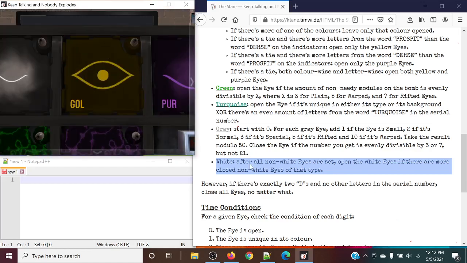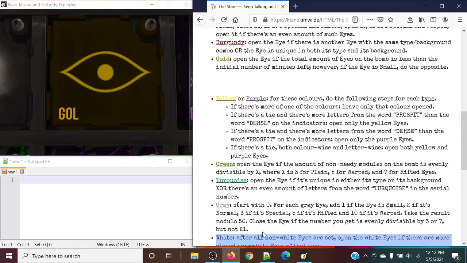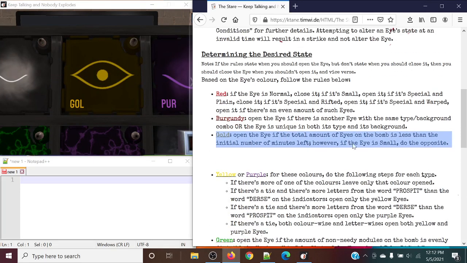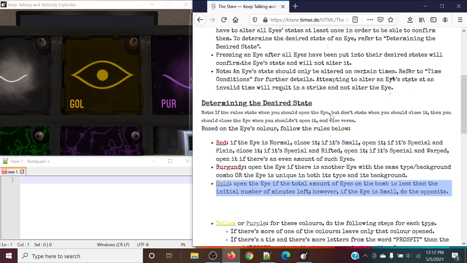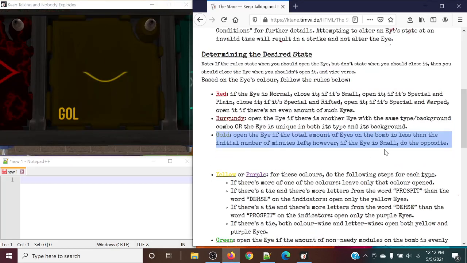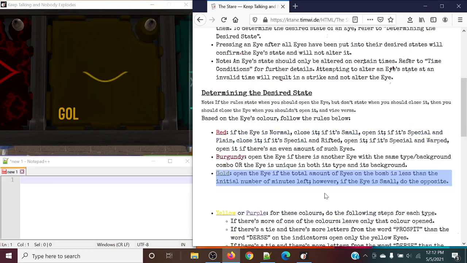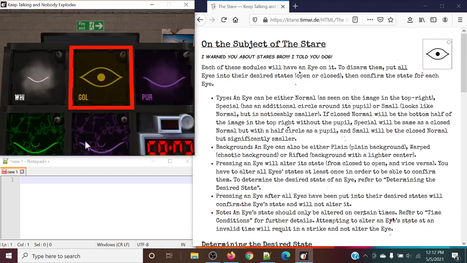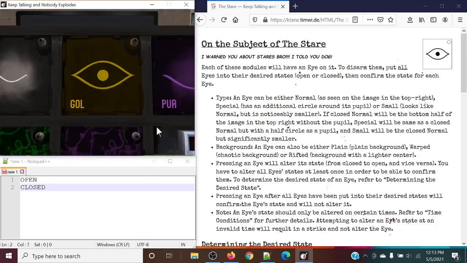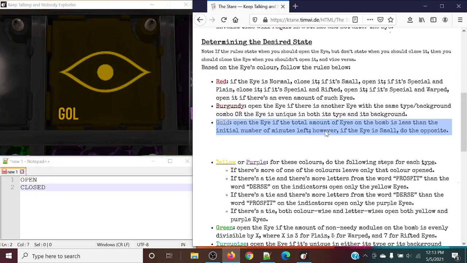We have 2 golds. Let's take care of these 2 guys. Open the eye if the total amount of eyes on the bomb is less than the initial number of minutes. That is true. However, if the eye is small, it is not in this case. This eye is, however. If the eye is small, do the opposite. So we want to set this one to open, and we want to set the other gold to closed. So we're going to essentially be toggling both of them back and forth.